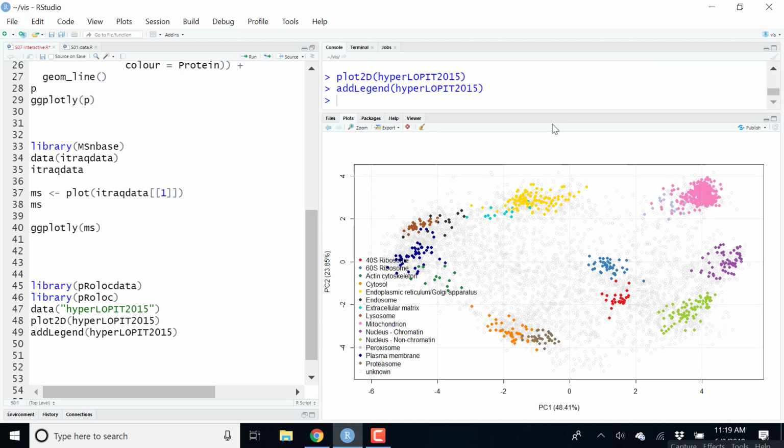Gray dots correspond to proteins of unknown subcellular localization, and the colored dots represent proteins for which we are very, very certain of where they reside inside the cell. So for example, all the pink ones here are mitochondrial proteins. Here we have the nucleus, the 40S and 60S ribosomal proteins, cytosol, proteasome, and here all the ER, Golgi. So this is how the data would be visualized statically.